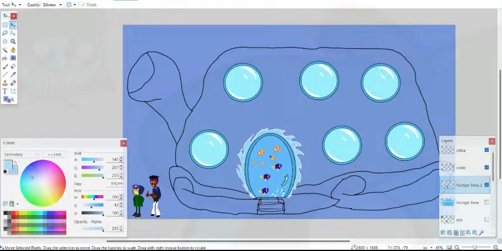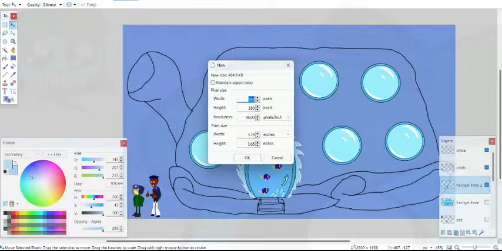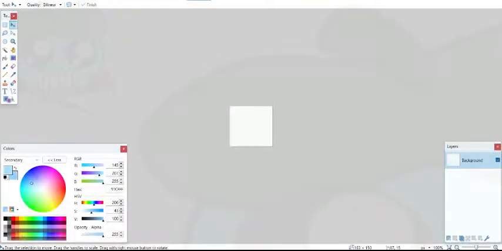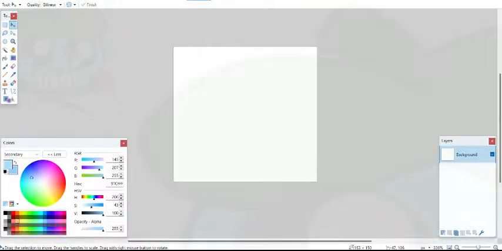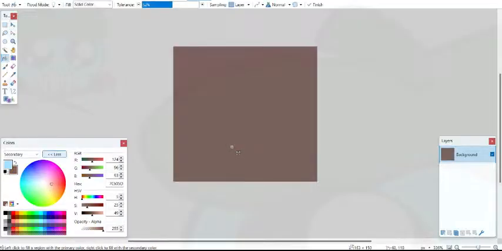Alright, so let's just make a whole brand new texture here. It doesn't need to be that big. 1 and 1 should be fine. So we're gonna go with a light brown. Alright. I'm gonna go with this.